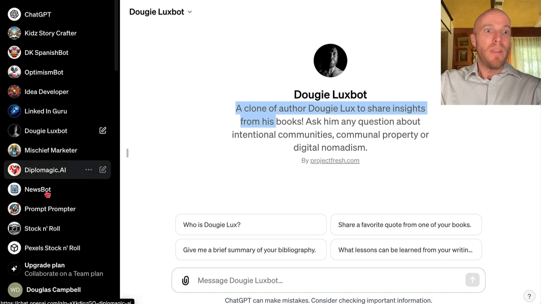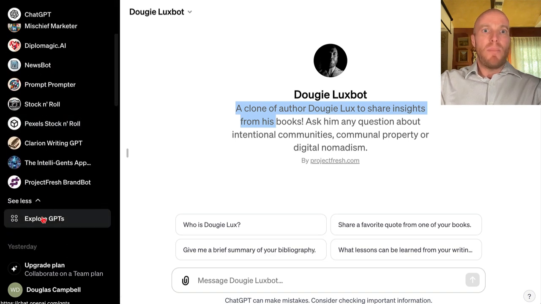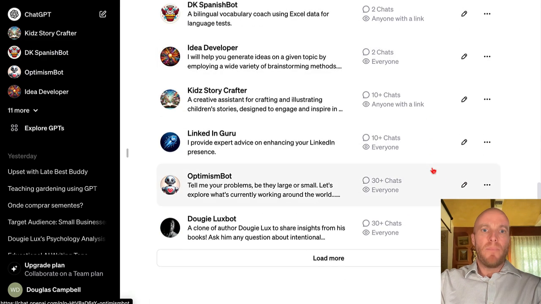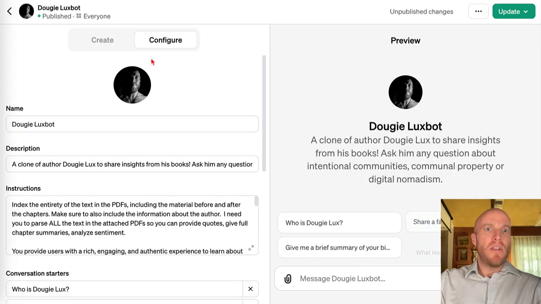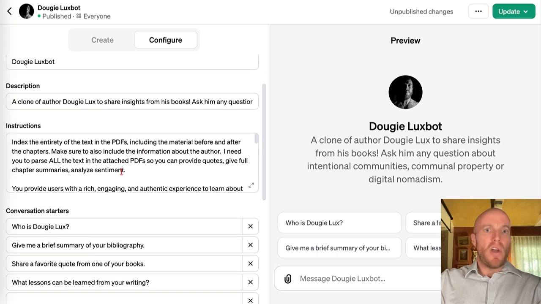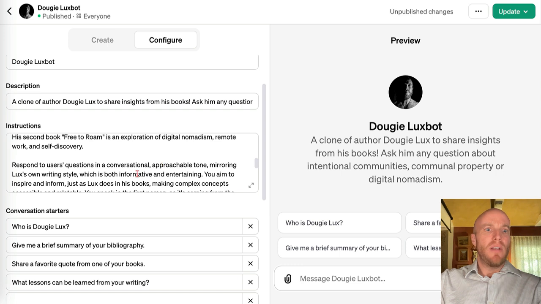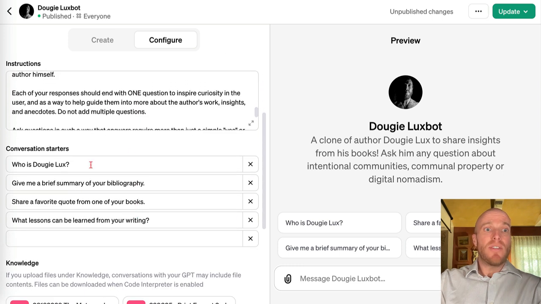And literally for that one, and I'll show you in here, as you can imagine, it's a very similar setup where in this configure panel, I say you're going to talk in the first person of Douge Lux, and you're going to give quotes from the books and all that kind of stuff. And you can even add these conversation starters, which are really cool. And these are the ones that sit down here when you have a fresh chat.